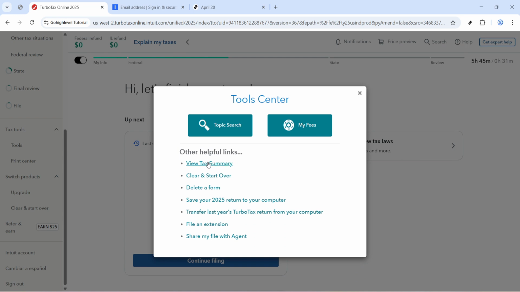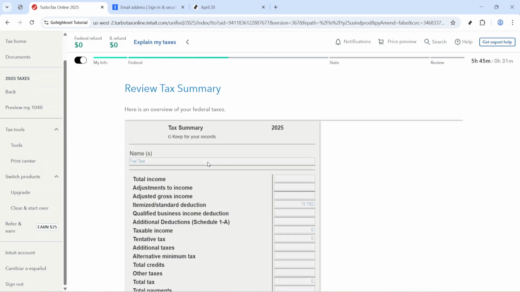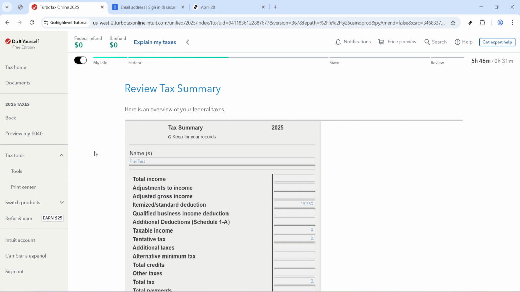Next, choose View Tax Summary. This loads a high-level snapshot of your return, including your filing status, income, credits, and your current refund or balance due. It's a great place to pause and confirm that big numbers look right. If something seems off, you can always return to the guided interview later and make corrections.